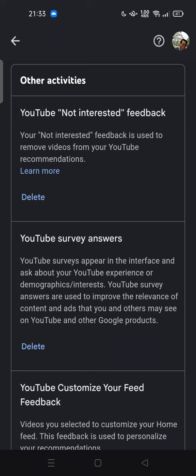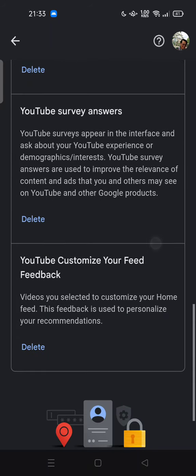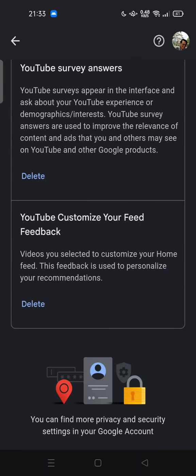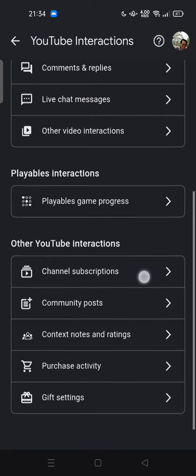And also you can tap on controls. Again, you can turn off your history here and turn off your ad centers, and here the other activities. You can delete your YouTube not interested feedback, you can delete YouTube survey answers, and you can delete YouTube customize feedback. So it's like a reset of your interaction with YouTube.